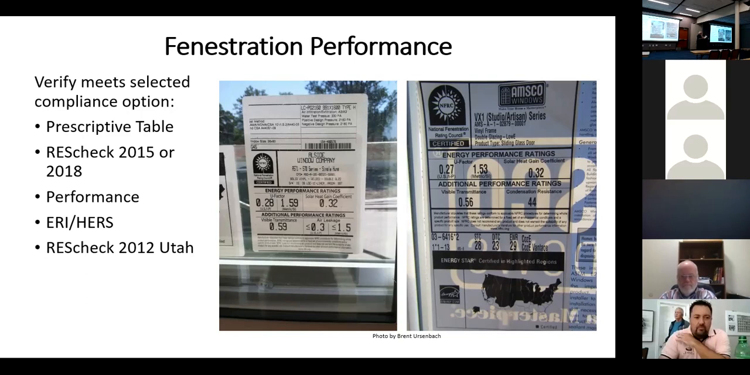fenestration U factor, right here, middle column, lower on the front page. Climate zones 3, 0.35; climate zone 5, 0.32; climate zone 6, 0.32. That is the U factor, or the inverse of the R for your windows. And if it is a manufactured window, first number is your U factor right here.